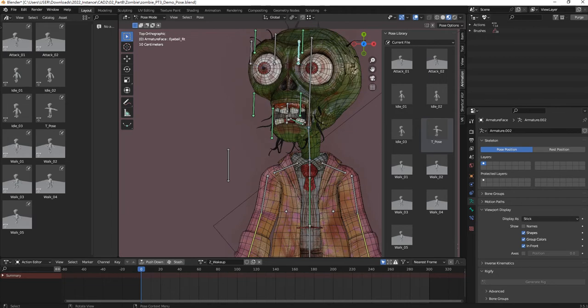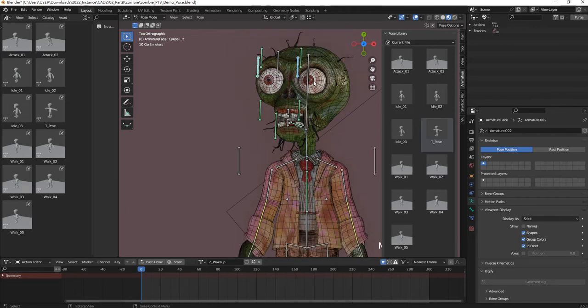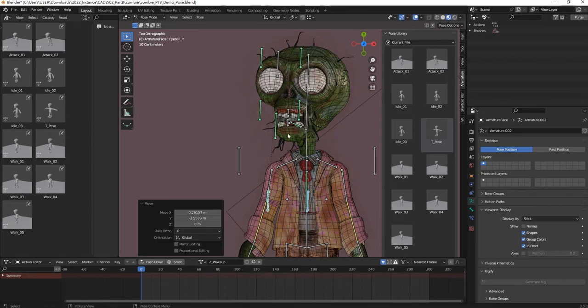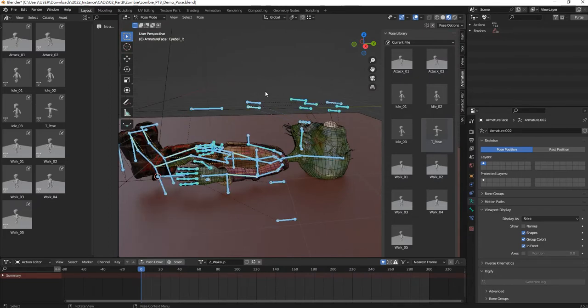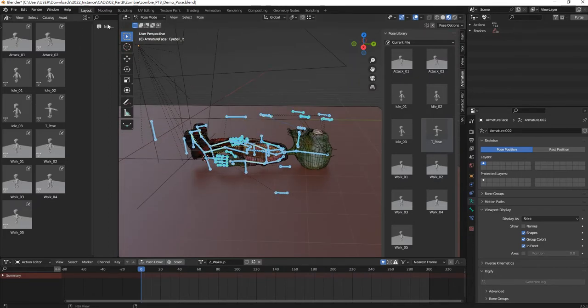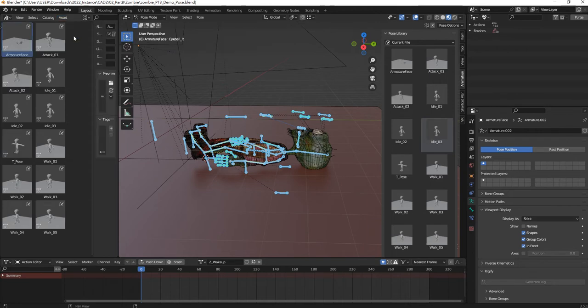And for the eyes, I think we can do something like this. Probably move this one to just the empty part. Okay, so now it's sleeping. It's not awake yet. Now let's select all the bones right here. Go to Assets, create pose assets.